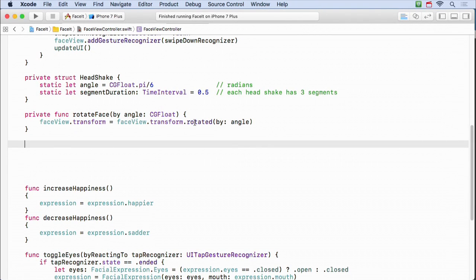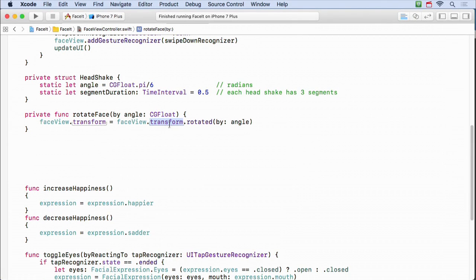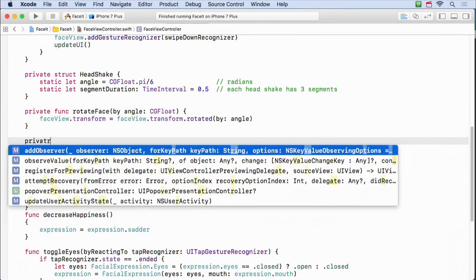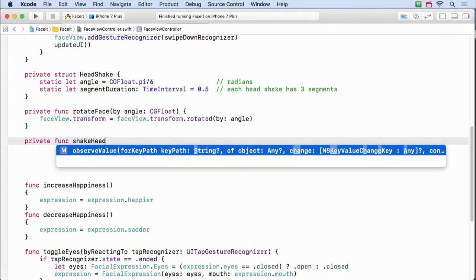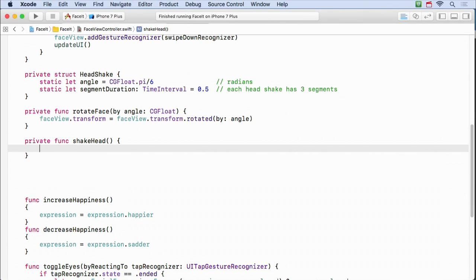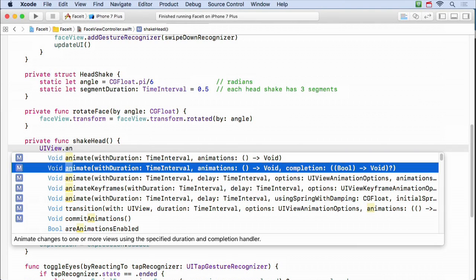So transform right here is an affine transform. Rotated by is just a method on CG affine transform. And you can look at the description there. It basically just rotates the transform. So that rotates the view, since I'm saying the face view is transformed to that. All right, now let's make a function that rotates the head. And it's going to rotate it left, right, and back to the middle. So I'm going to call this func shake head, because it's going to shake the head back and forth. And it's going to be animated, so I'm going to say right off the bat, UIView animate. And the one I want here for animation is this one right here, because I need the completion. Why do I need the completion?